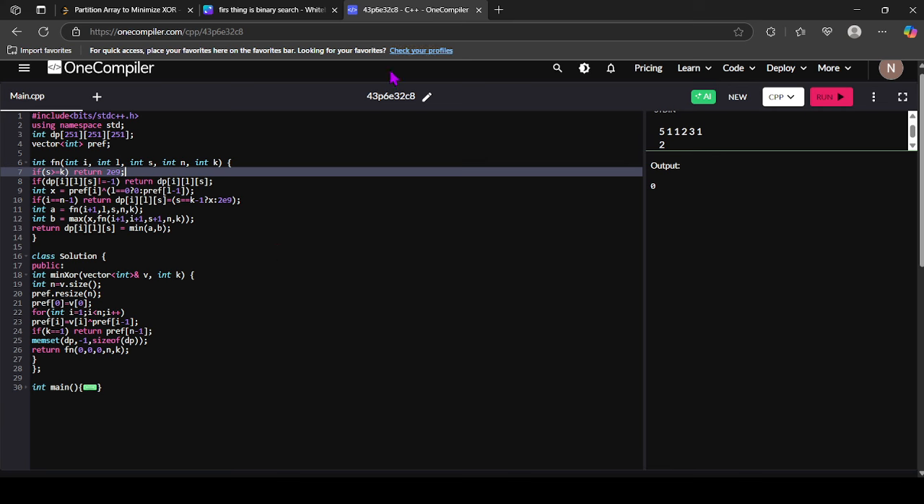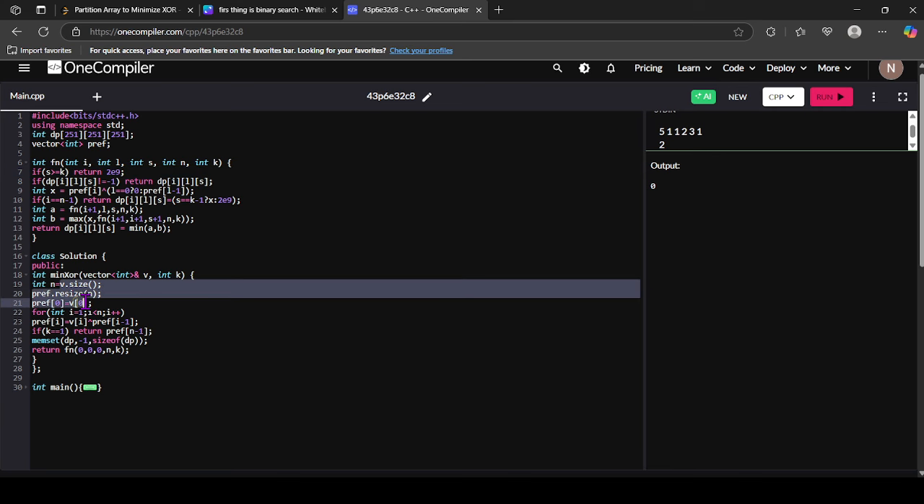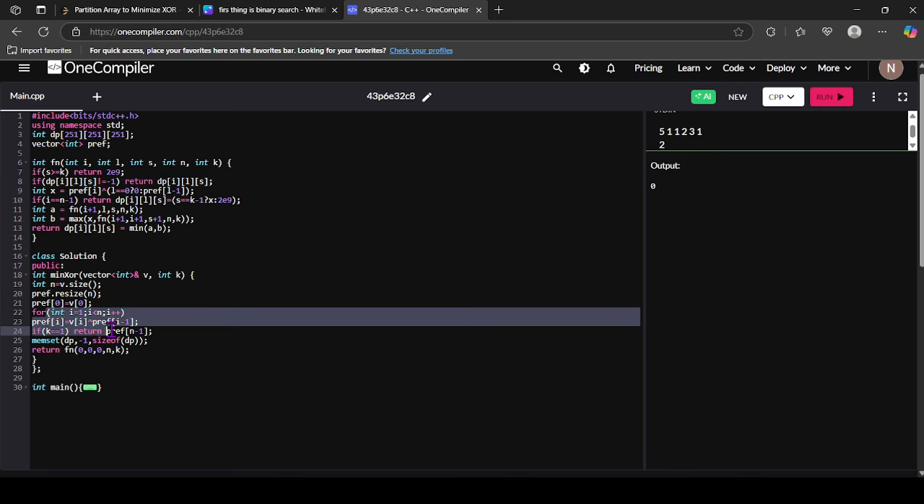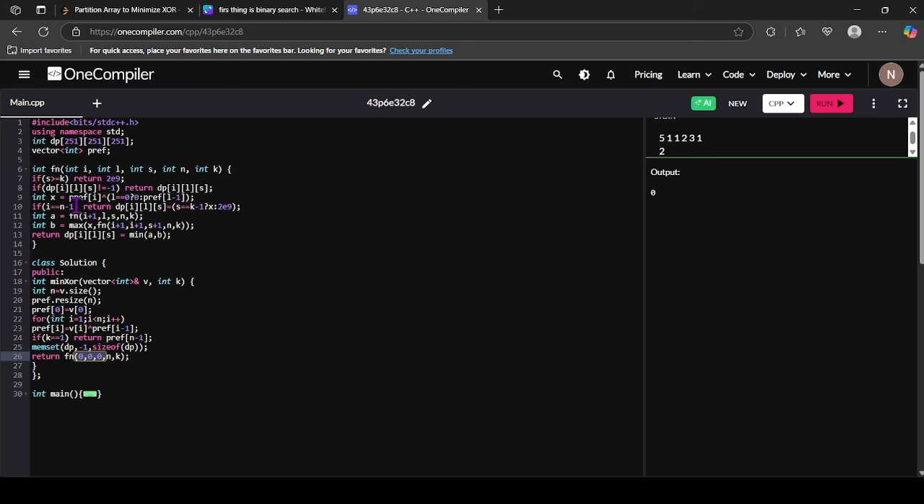Let's check the code. So we are inputting the values and initializing prefix XOR and making the prefix XOR. Initially function of 0 comma 0 comma 0. So if S is greater than or equal to k, it means that we have crossed k subarrays. So which is wrong. So return very high value so that it will not be considered. And if that is not minus 1, so it means that it is computed before. So just return it. And we are computing the prefix XOR here. And now if I is equal to n minus 1, it means that we have reached the whole array.